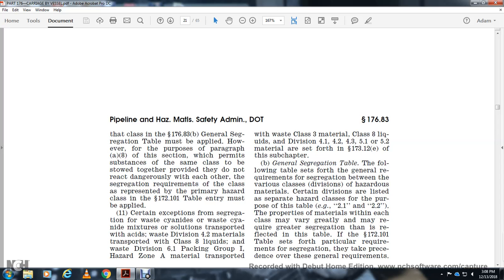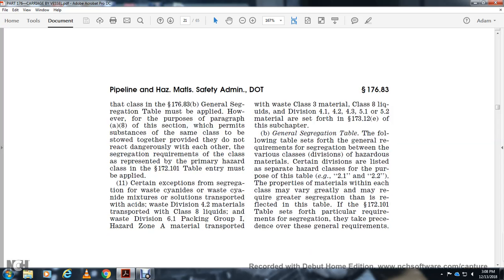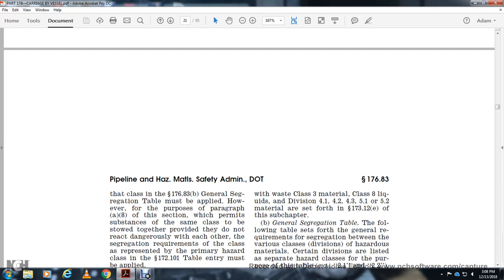Certain exemptions to the segregation of cyanide waste and cyanide mixture solution transported with acid waste. Division 4.2 material transported, class 8 liquid waste, division 6.1 packaging group 1 hazardous material transported, with the waste of the class 3 material and the class 8 liquid division.